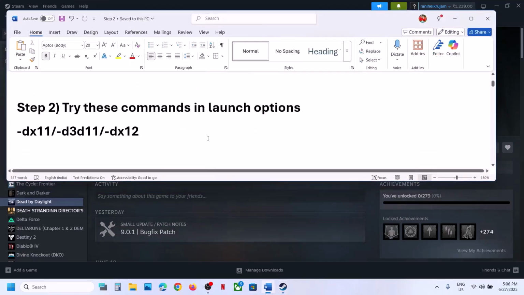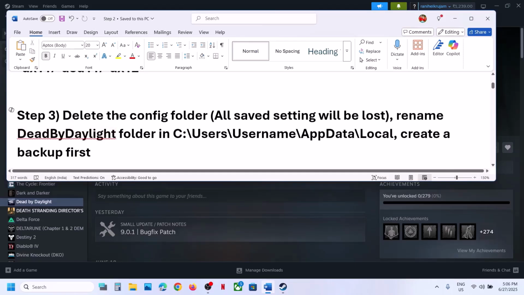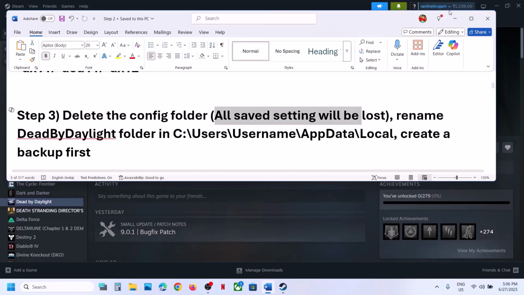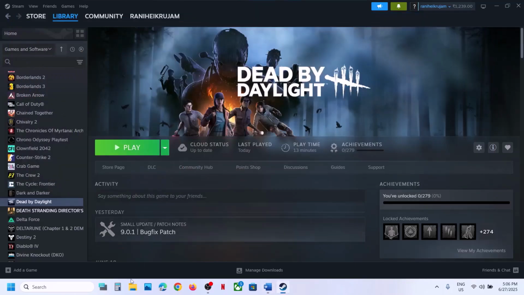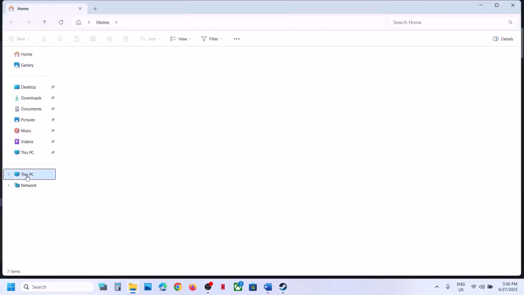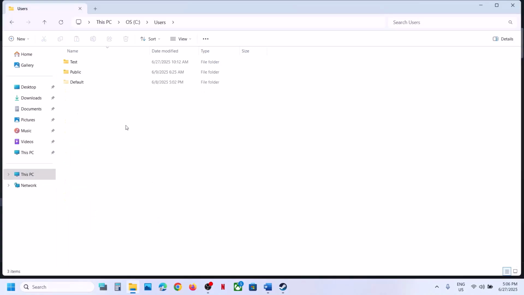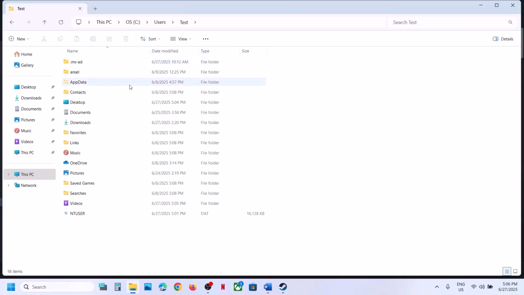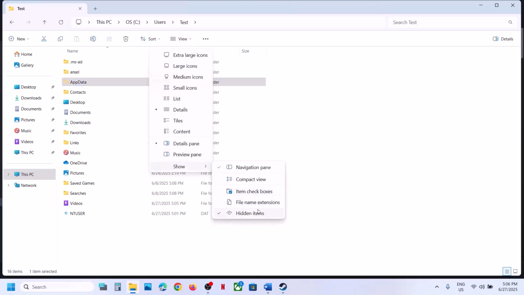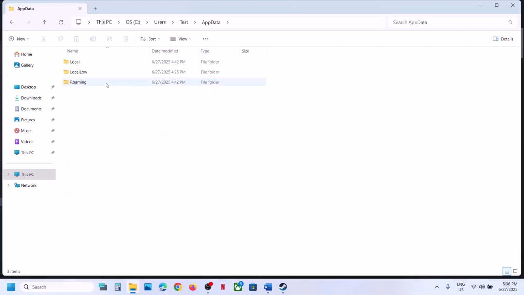Now the next step is to delete the config folder. Now when you delete the config folder, all saved settings will be lost. Now for this you can open File Explorer, go to this PC, open C drive. Now open users folder. Now open your username folder. Now open app data folder. If you don't see app data at the top, click on view, select show, put a check on hidden items and then open app data folder.